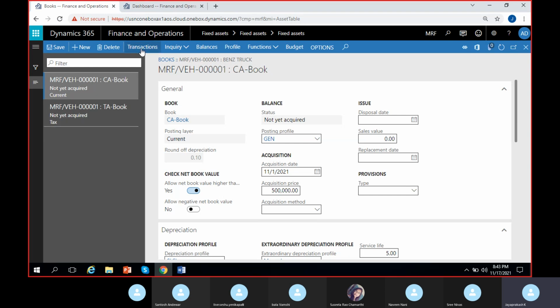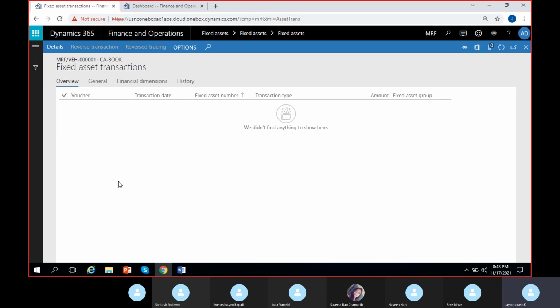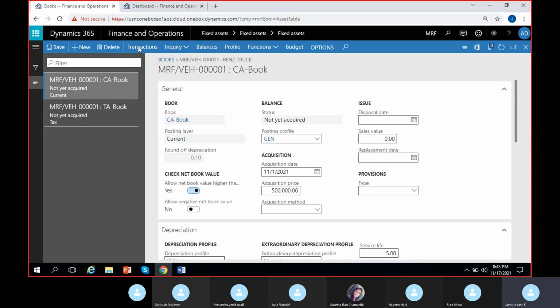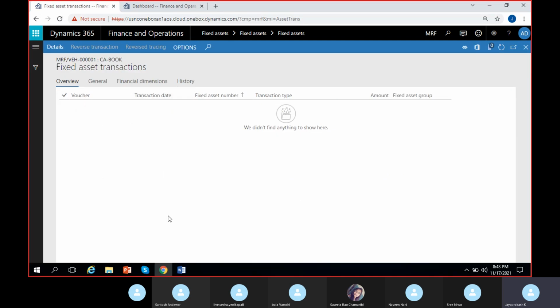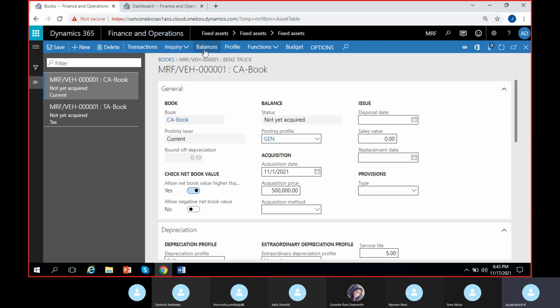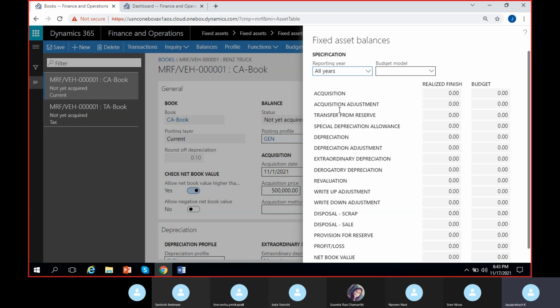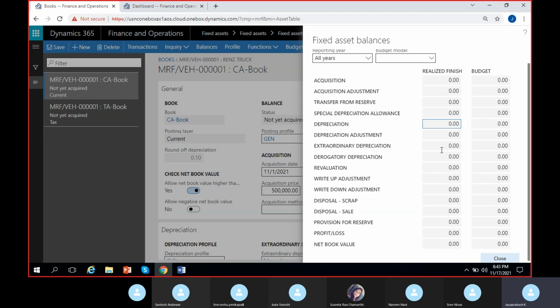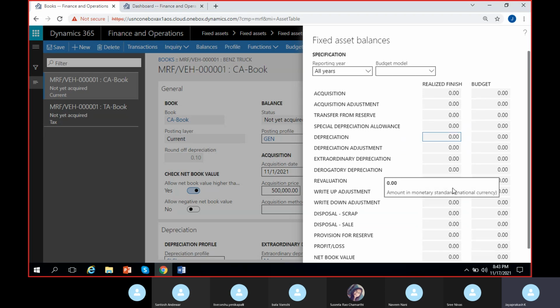So I can see transactions posted in this book, and for both the books the transactions are separate, right? So first of all, I have to select one book and then click on transactions. I don't see any transactions till date because we did not post anything. Once we post it, we can see them as acquisition transactions, depreciation transactions, or anything, here. Then I have this one, balances. So the balance of the book I can see. It will show 0 balances. Acquisition is 0. Acquisition adjustment is 0. Depreciations are 0. Everything is 0 because we did not post any transaction yet. So everything is 0 here.